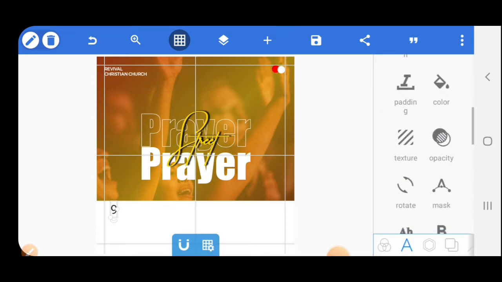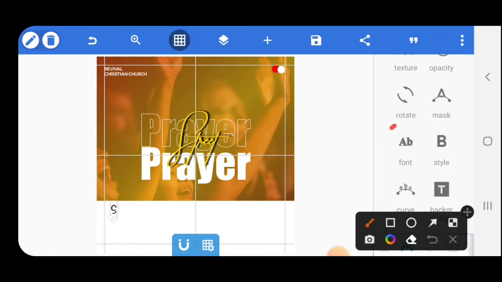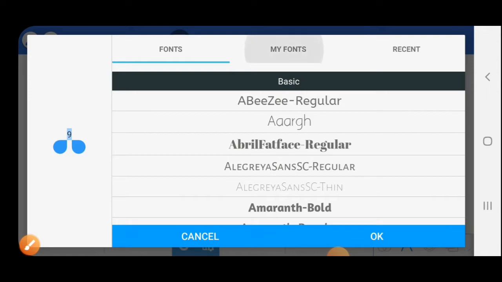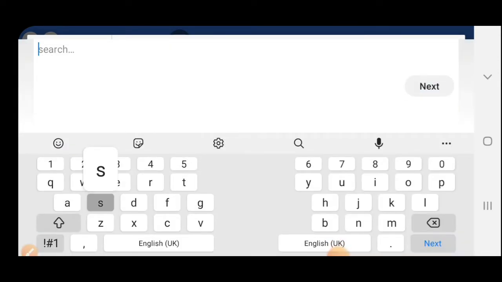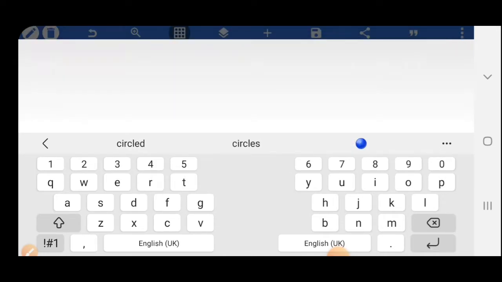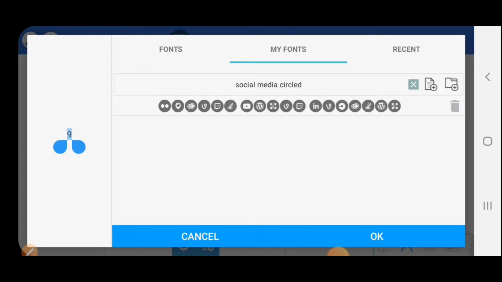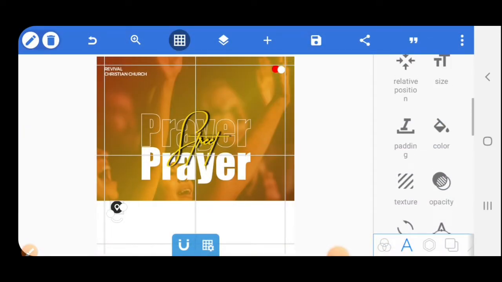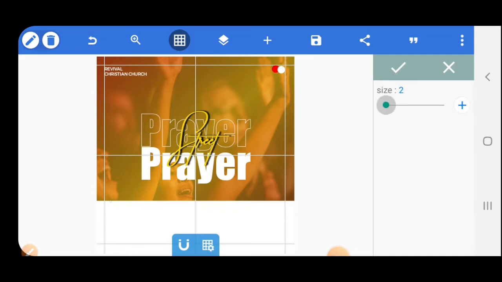Then you go to your font, click on it. You now search the name of the font, social media circled. This is the font. So you apply it. So let's reduce the size of the font.